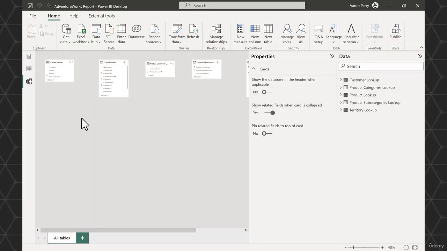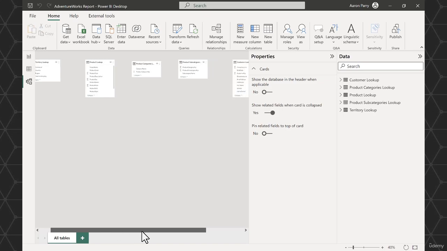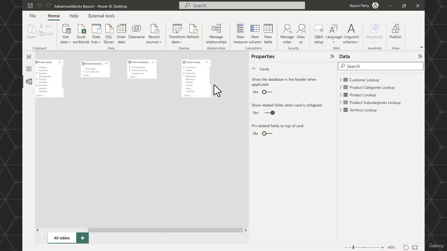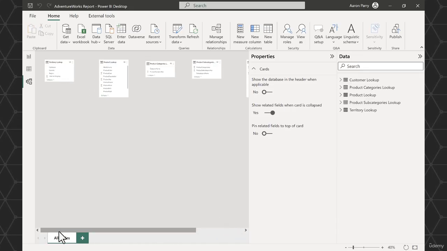All right, so now that that's finished loading, we can scroll over and you can see that we have our new table here for customer lookup. The other thing that's interesting and to take note of is that the tables that we have marked as disable load, or that we're not loading into Power BI's data model, like our SQL connections, they're not showing up here, and that's expected. So it's just great to confirm that and understand exactly what that functionality does.